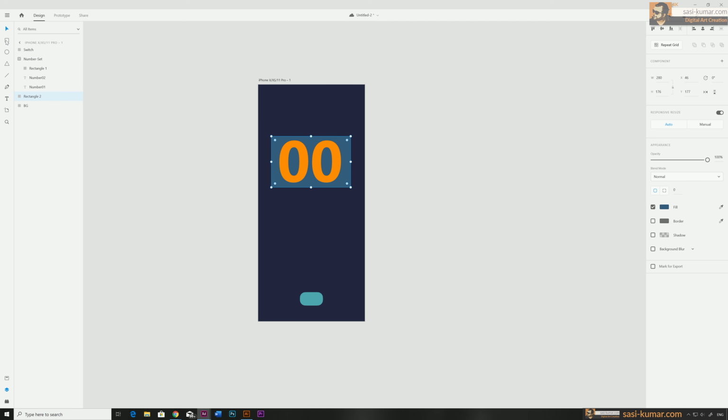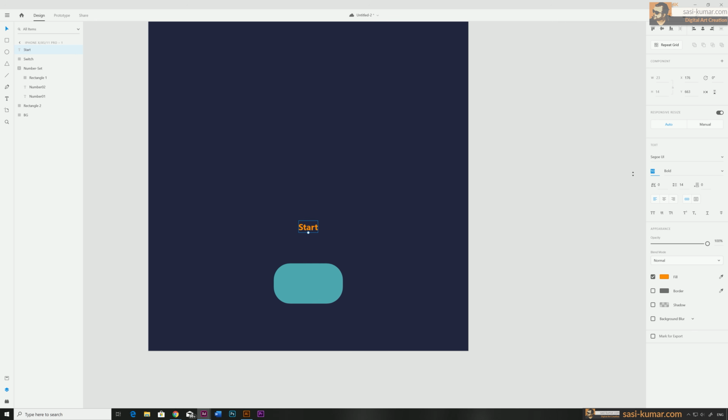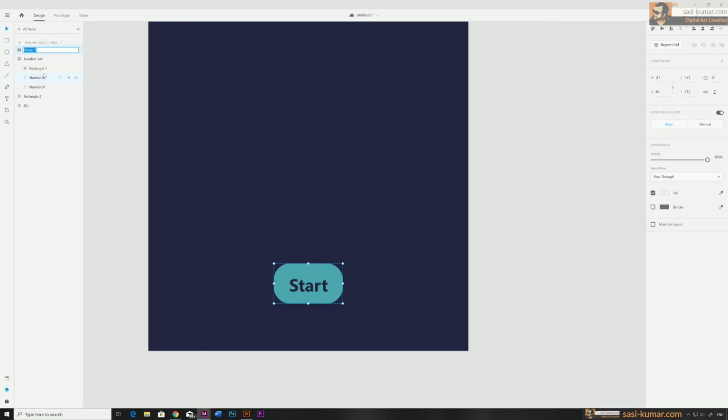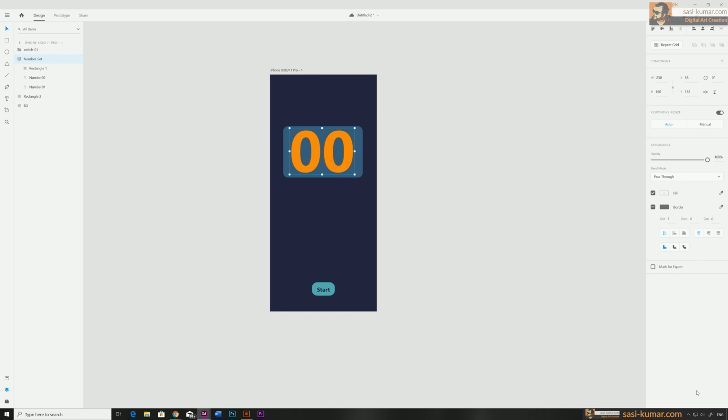This looks fine, and I'm going to make the corners rounded. Alright, and let's label this button. I'm going to name this one start. Alright, and this looks better. Okay, so now we have our artboard ready and all the names are in place.